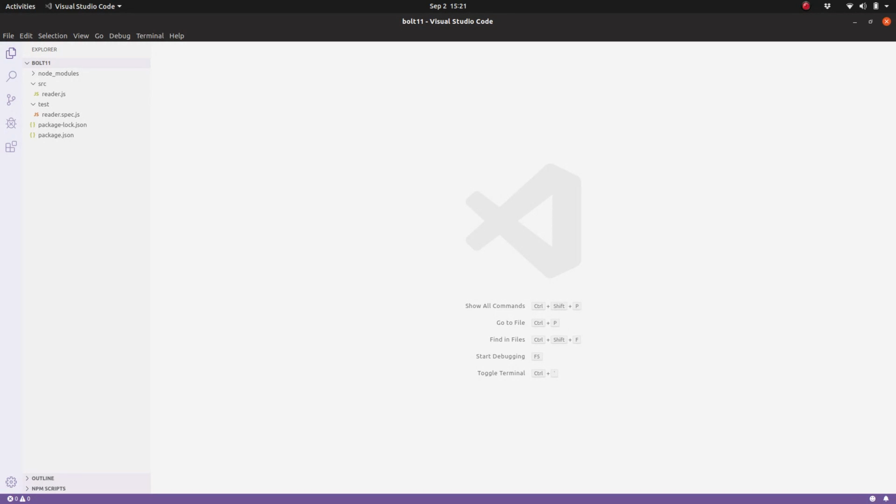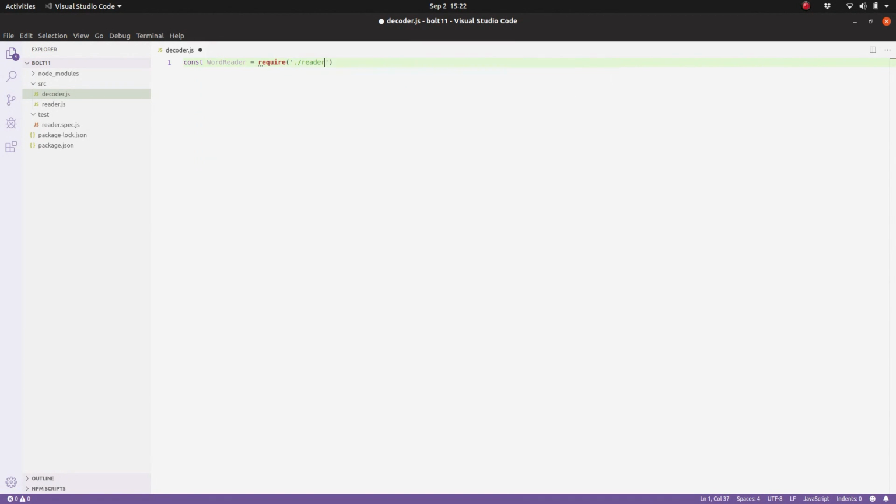First thing we want to do is create a file. Okay, the first thing we want to do in this file is import the reader class that we created in the last video. So the next thing we want to do is start the translation. We need several utility functions for the different data types, either integer, hex, or UTF-8.